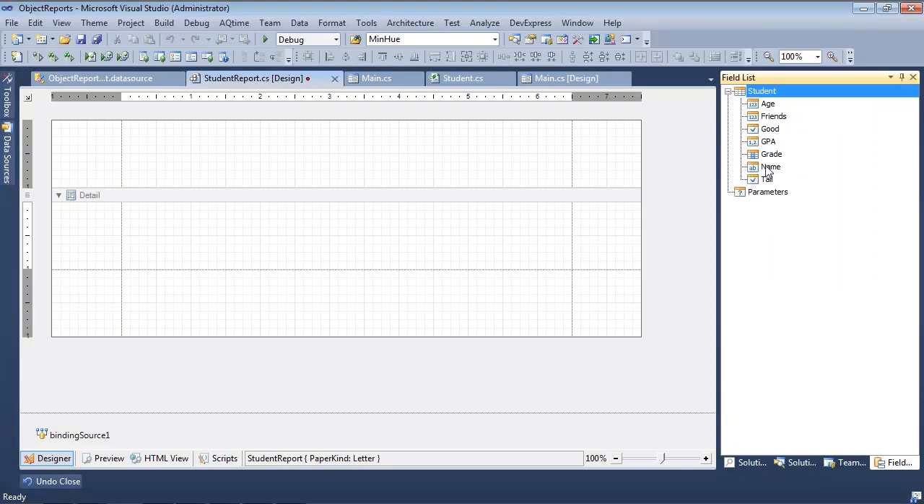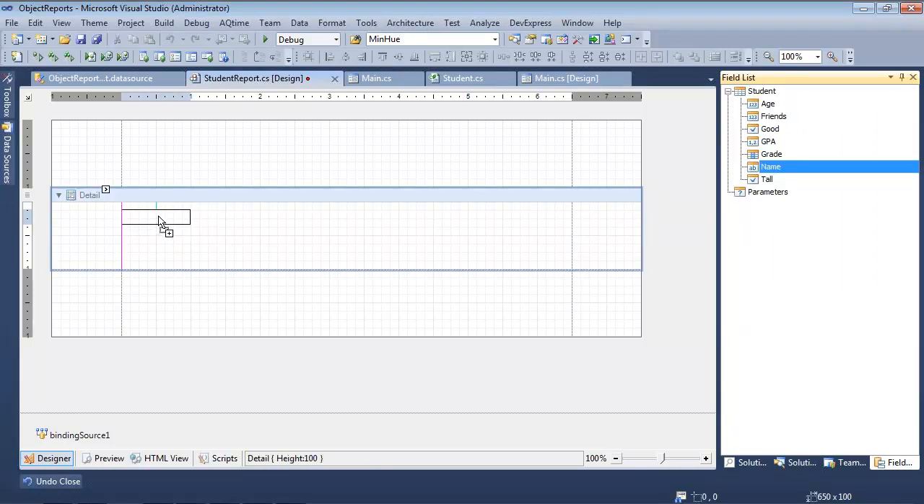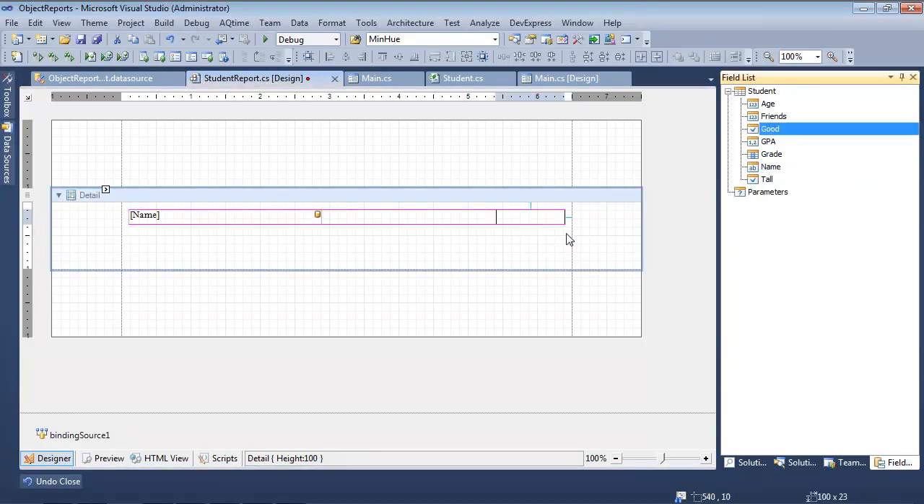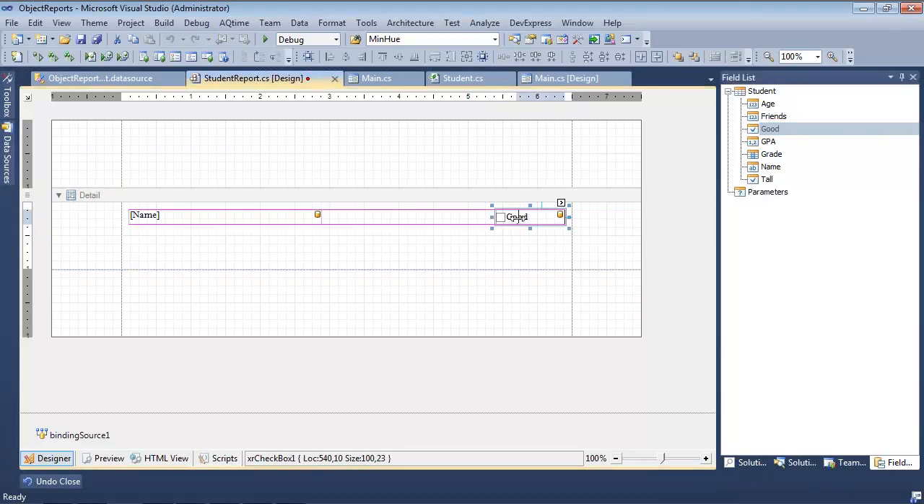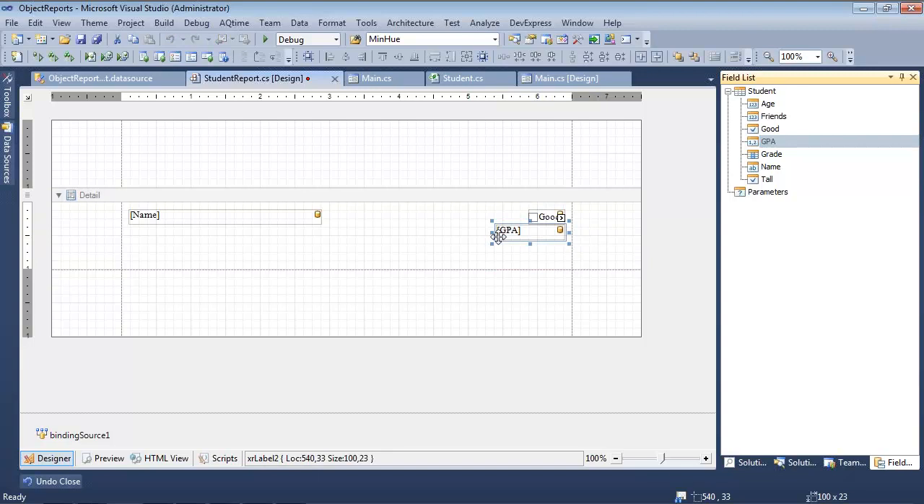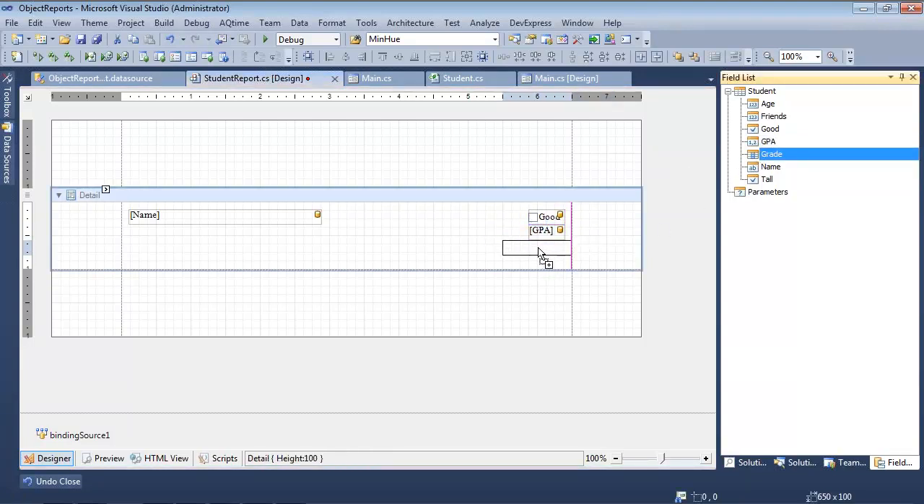All right, so the first thing we're going to do is put the name up here. And let's make this a little bit bigger. Then we're going to put whether they're good or not, right? There's a little checkbox that it has. We're going to put the GPA right here, and then we're going to put their grade right here.